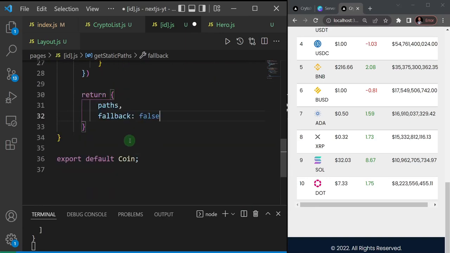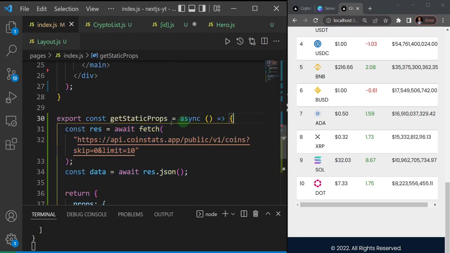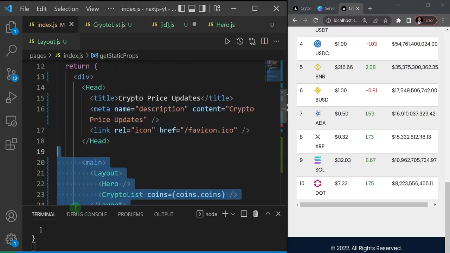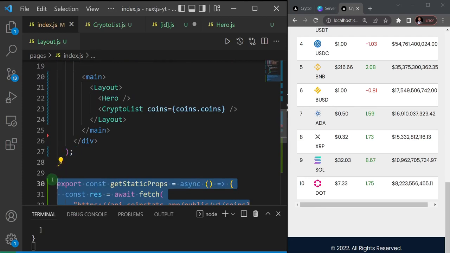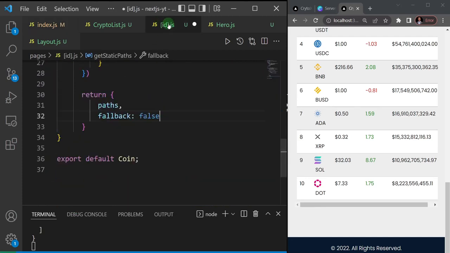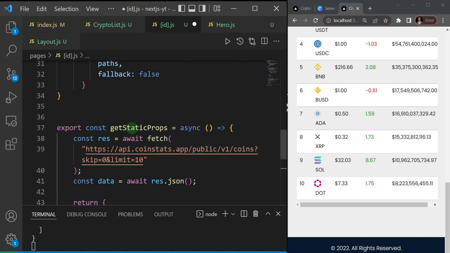The next thing we're going to do is get the static props. Again, but now we're going to specify the ID of the particular coin we want to get. To save time, since I've done this before, I'll just grab all of this getStaticProps, copy that, and come back here. Of course, I'm going to make some modifications, so just watch me closely. Let me paste that in. Okay, so export const getStaticProps.